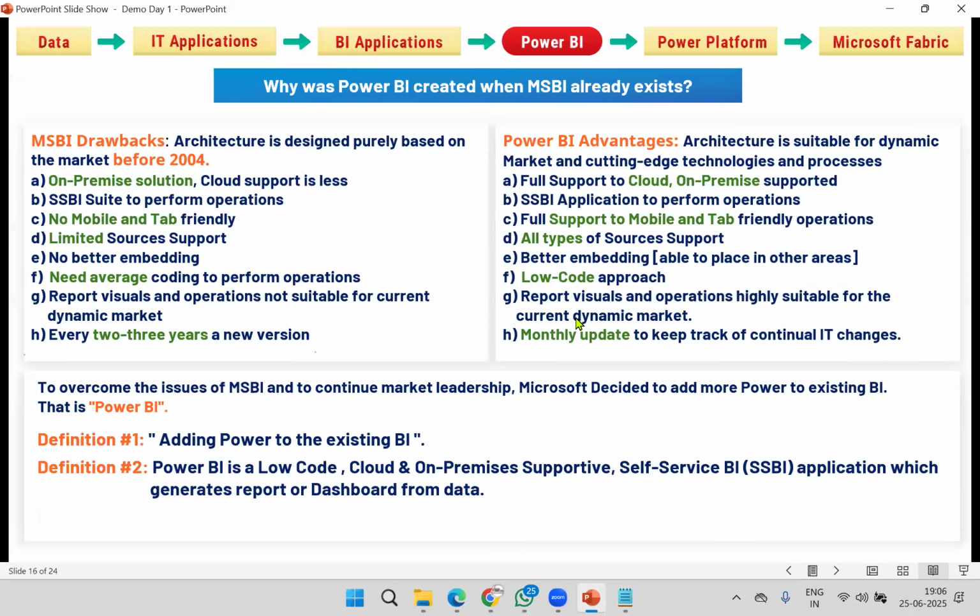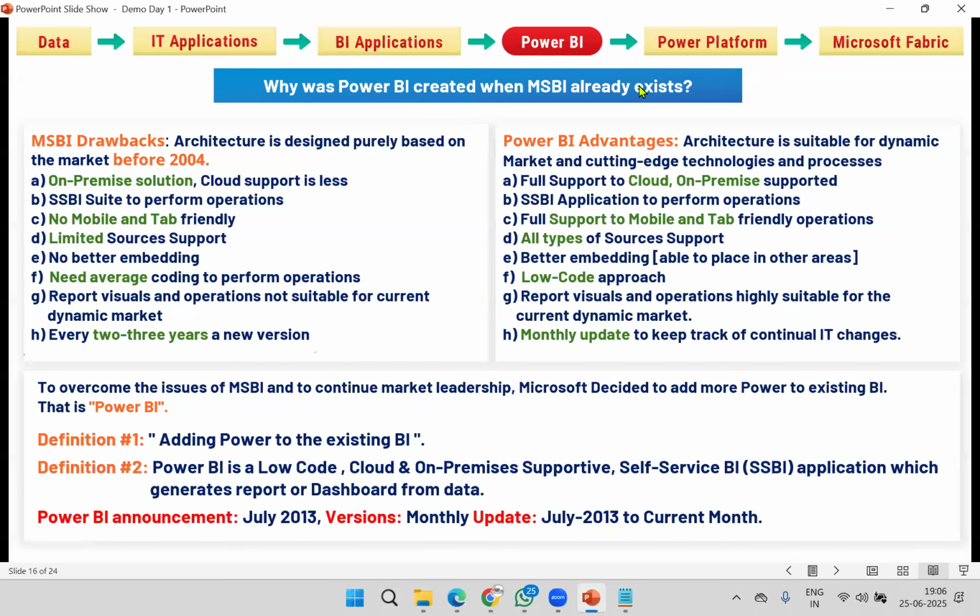So I clearly explained why Power BI created when MSBI exists. Power BI is more power added to existing MSBI, but still MSBI having its own option, own positions. My recommendation, go through this document to get more clarity. So simply Power BI adding power to existing BI, generic definition. Many technical experts say so, but Microsoft saying it's a low code application. Microsoft definition: cloud and on-premises supportive application, self-service application, which generates reports and dashboards from the data. So with low code, cloud and on-premises, self-service, dashboards and reports you can generate.